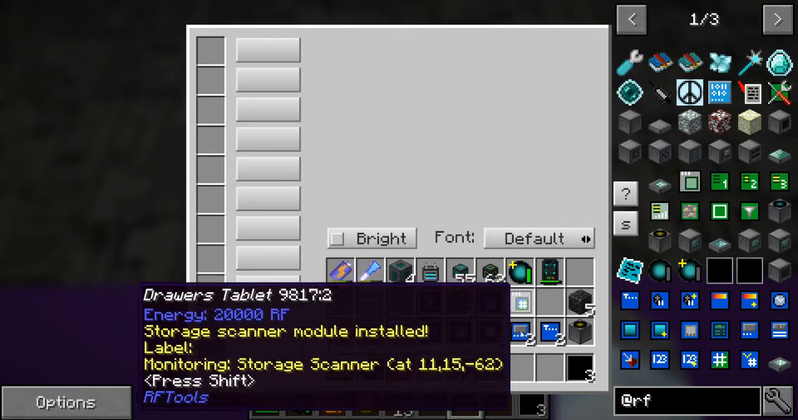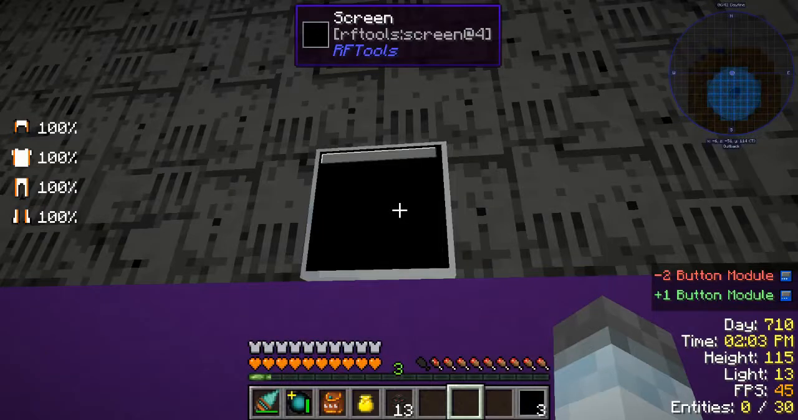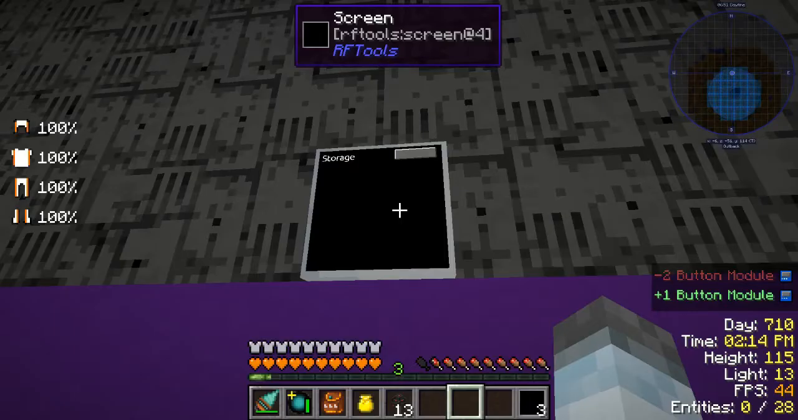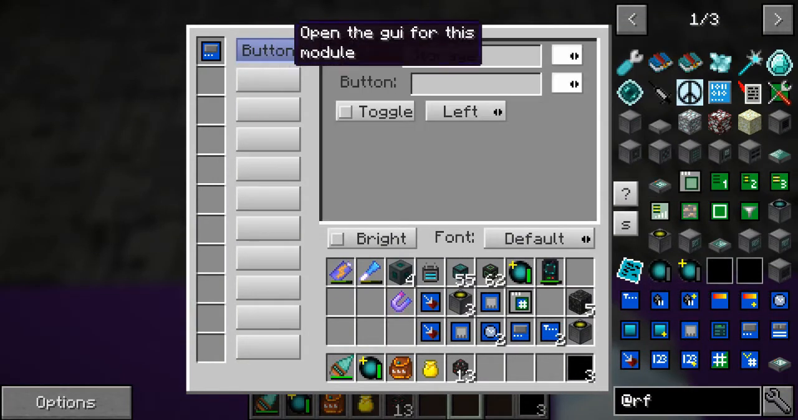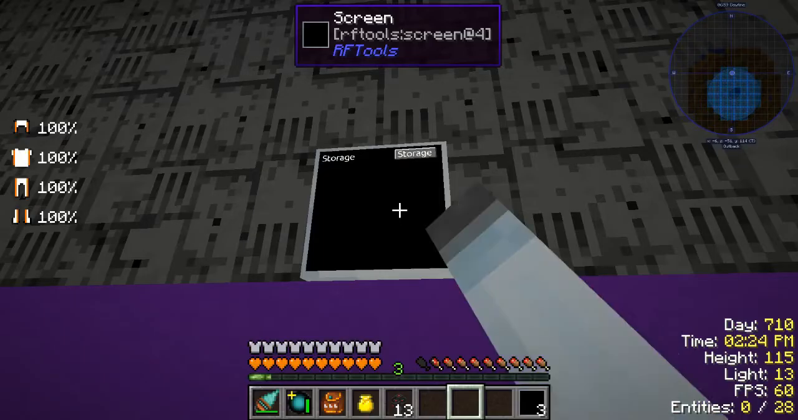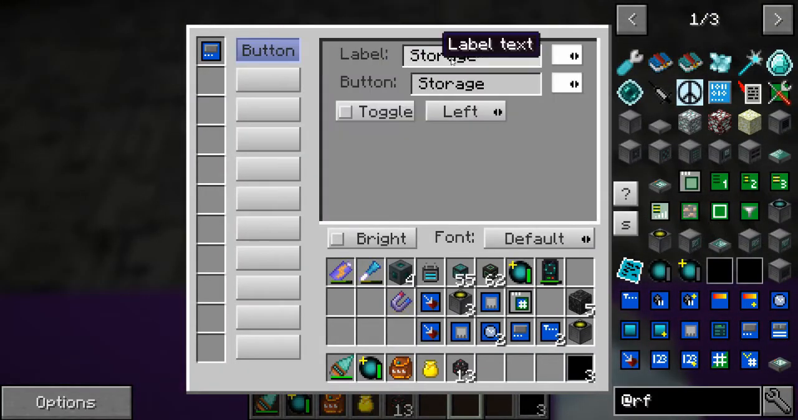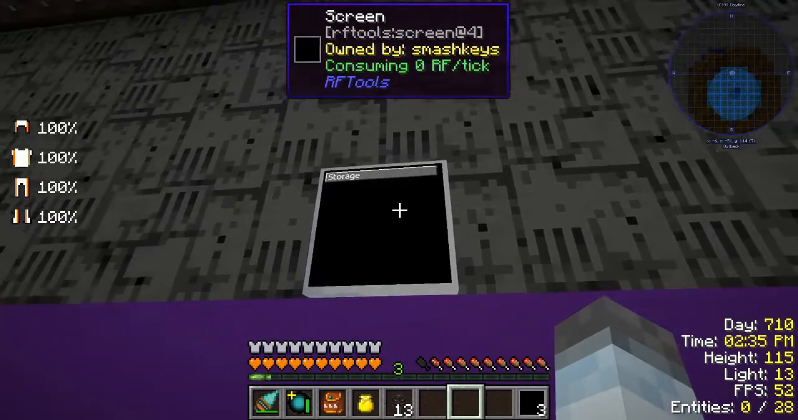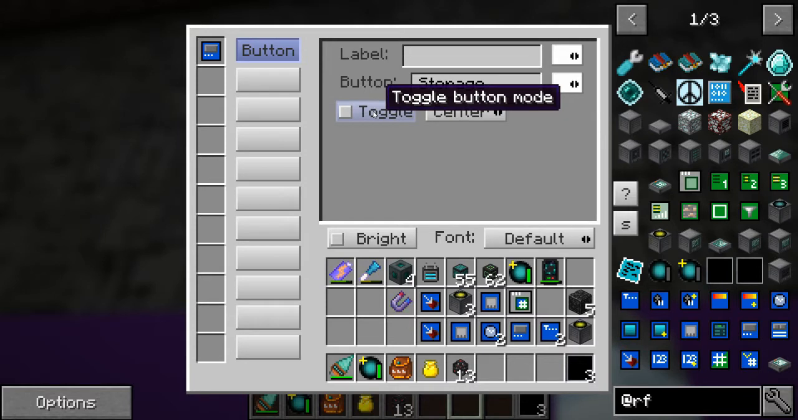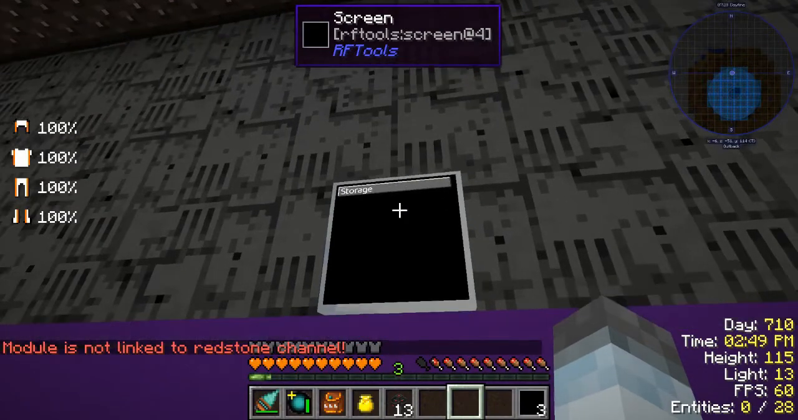So insert some modules. I want to insert a button module. It worked. Okay. Let's try this. So storage. Okay. Button text. Storage. Okay. So I think we're messing around with this. So back up. I don't care about that. I don't want a label. Okay. So center it. Sure, center it. Button mode toggle. Not linked to a channel.